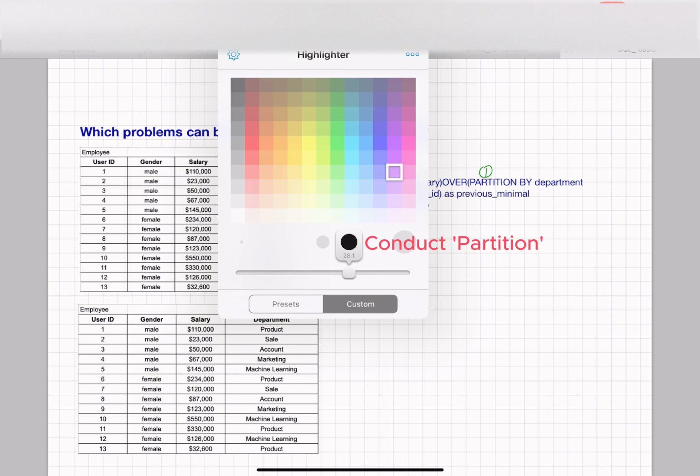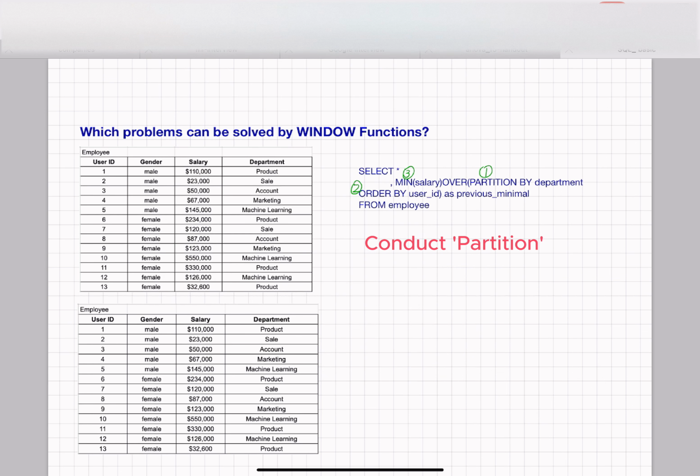Let's give a really quick example. Let's say we want the product department. In the product department, we have the male user number 1, the female user number 6, and user number 11, who is another female. So for the product department, we have 3 members in this table to be collected. The next step is to order them by user ID. It's quite straightforward. We do user 1 first, user 6 second, and user 11 third.